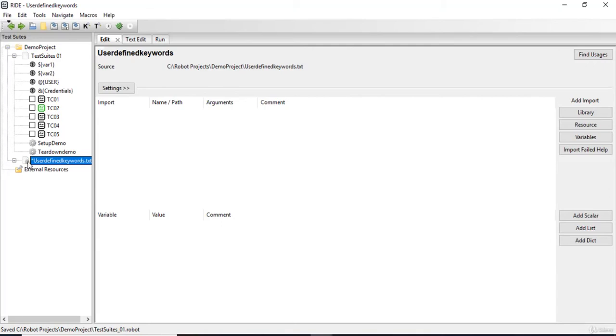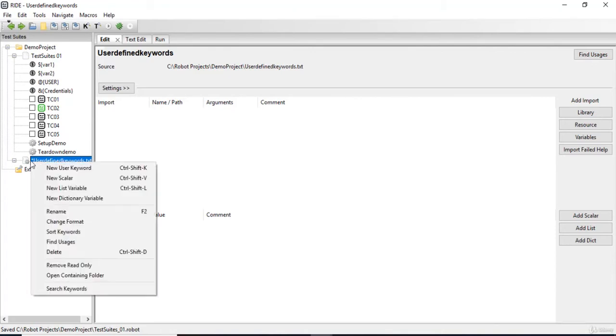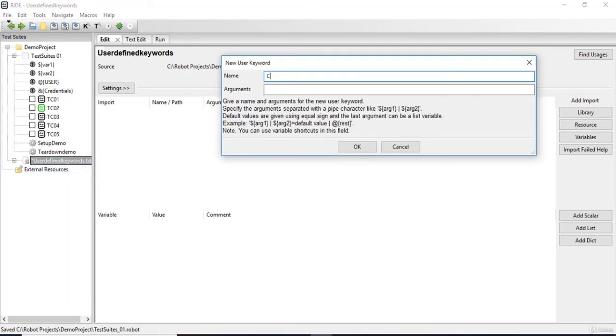So here you can see we have a new resource file created, but currently this resource file does not have any variables or any keywords defined. So we're going to define our keyword over here, new user keyword. Let's suppose we'll give the name compare two variables.